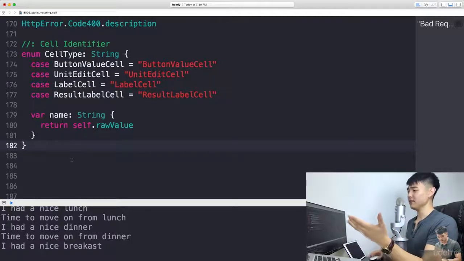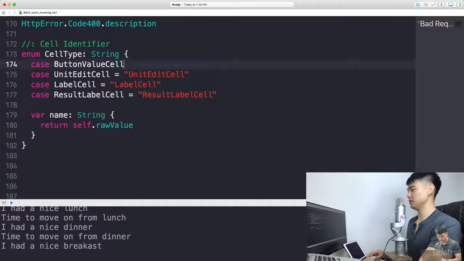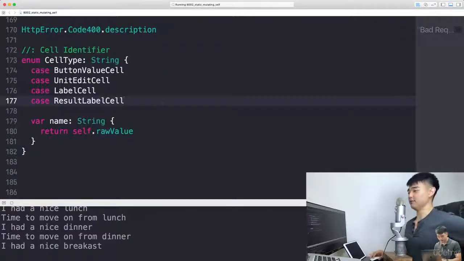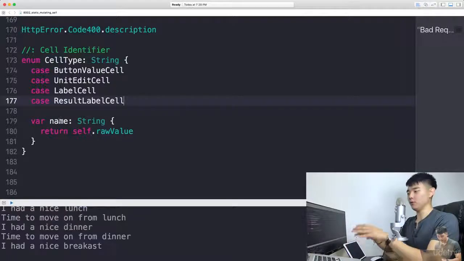Okay. You can have a raw value, blue button value cell, unit edit cell, label cell, whatever cell you want to talk about. I don't think you also need this part as well. You just automatically have that raw value associated with it. So here we go. You can have name on it. So you're able to organize your cells without having to type all the time. You don't want to do that. Please don't, right? If you've been doing that for a while, please, time to move on from typing all day. It's time to move on to enums.